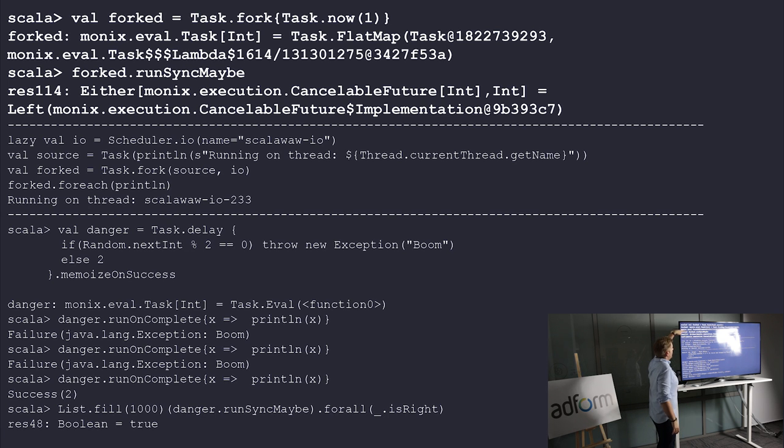So this time, when I called run sync maybe, even though the value is already there, right? Because task now has the value in hand, it's been scheduled to another thread, so it's not available here yet. So we got a future instead of the value in the right side.